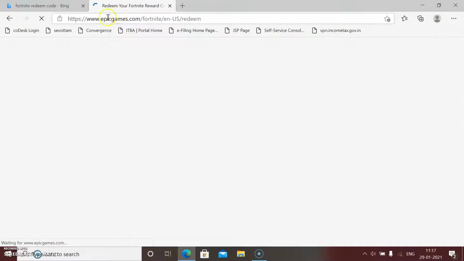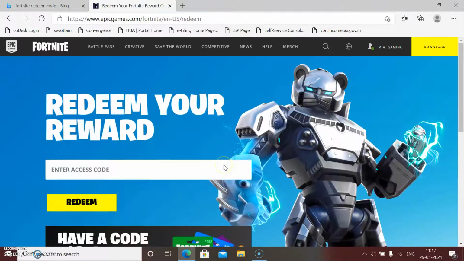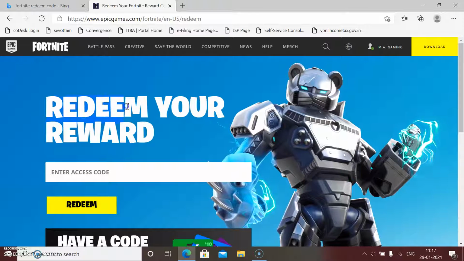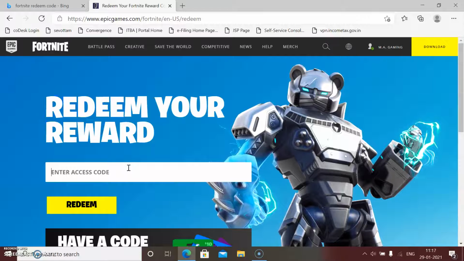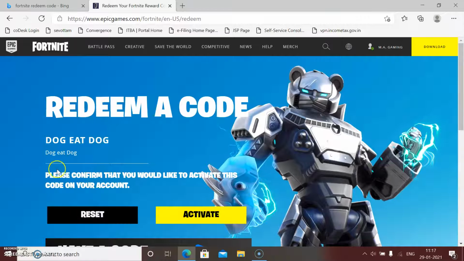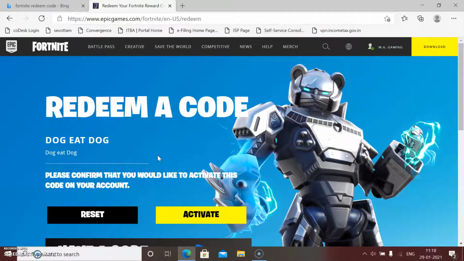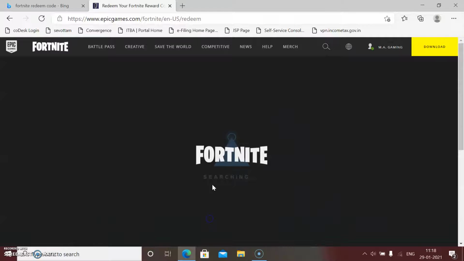You need to go to the Fortnite redeem code page. I will give you a link in the description. It tells me to redeem your reward, so I will click on enter access code, and I will write regalo, and click redeem. It's a dog eat dog spray, so you'll get it for free. It can also expire very soon, so please do it quickly.